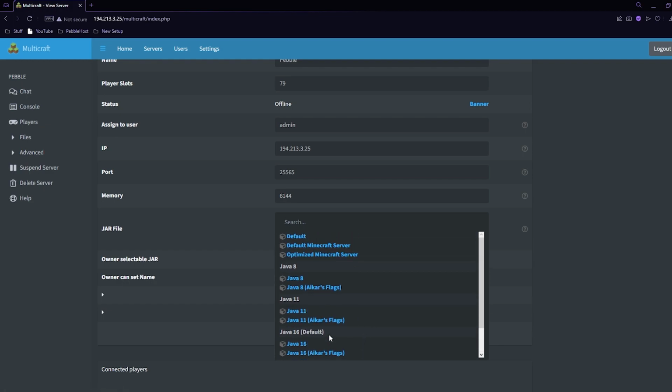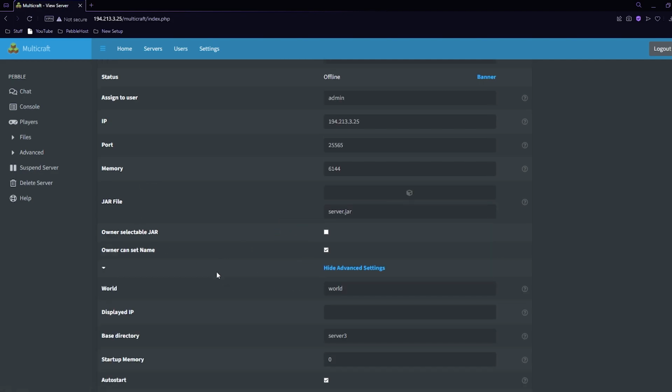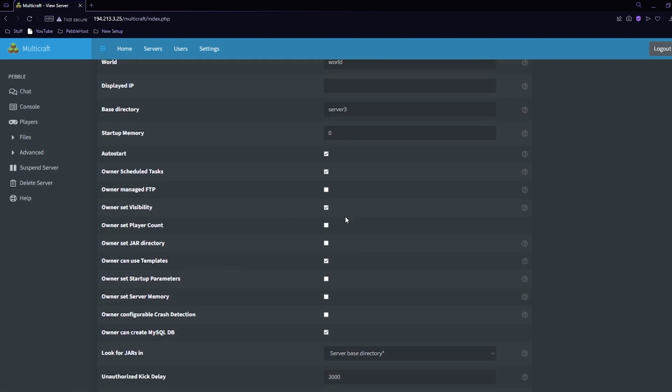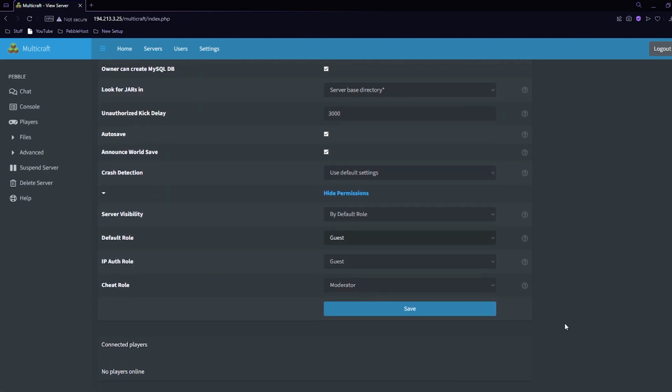So of course, select any of your versions that you want from here. You may notice there isn't a Java 17. However, if you do open a ticket with our support team, we can help get Java 17 for you. Then of course, we have our advanced permissions. So there's a few things that you might want to do here, and then also permissions. And then at the bottom, we'll show the players that are currently online.